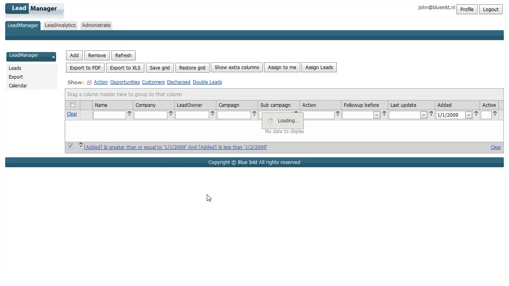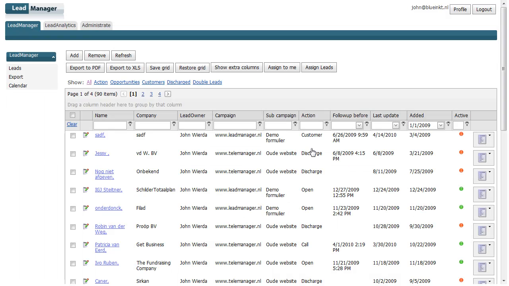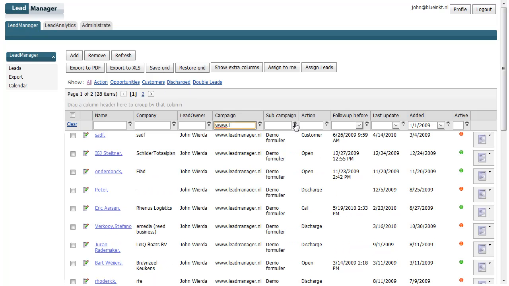I want to extend the period. I go to the filter and I change it to 2009 and 2010. You can see there were about 19 leads created in 2009. And you can see that the filter has narrowed down to 28 leads in the system.